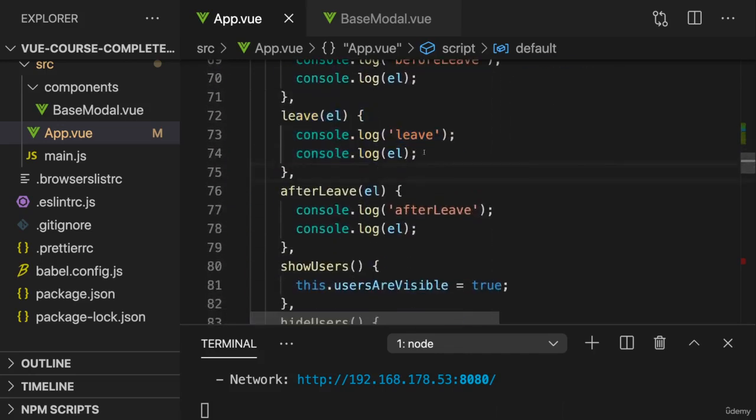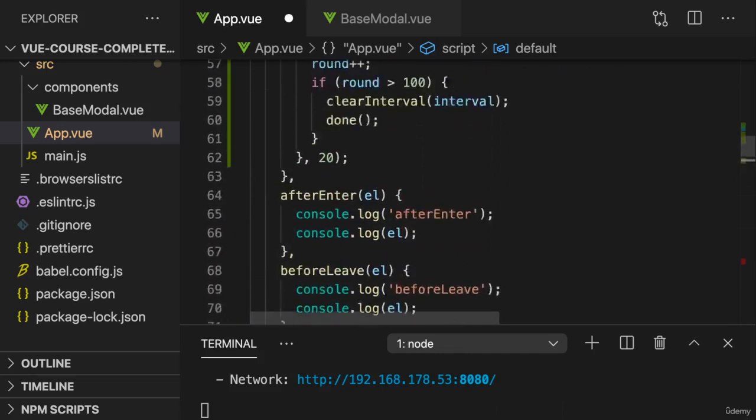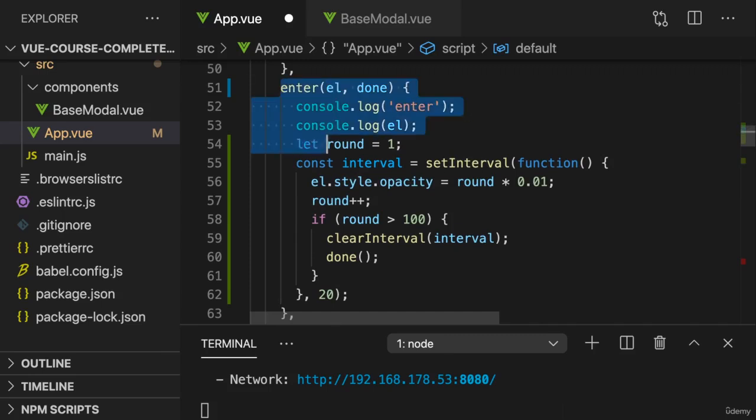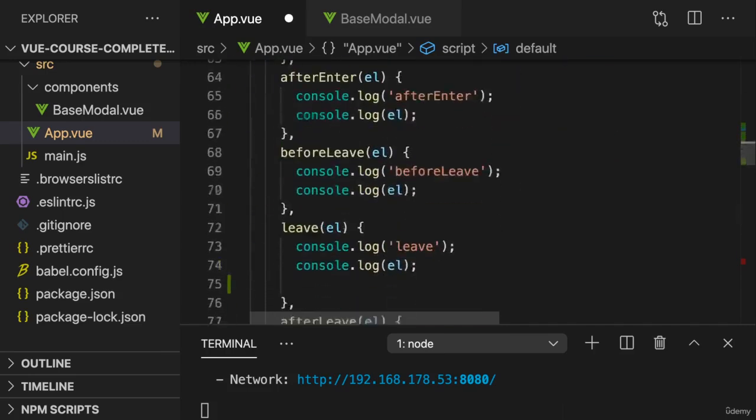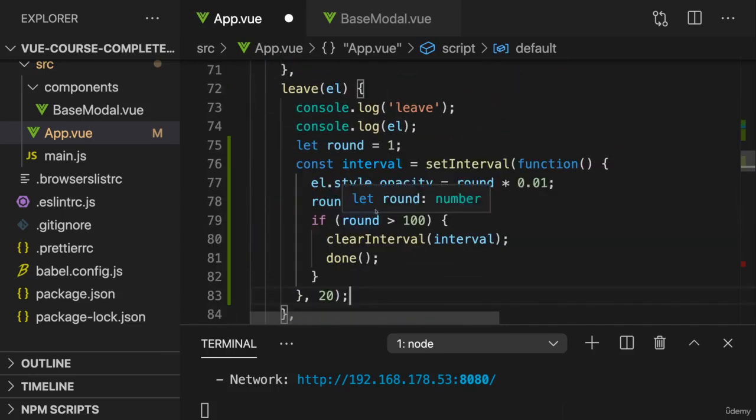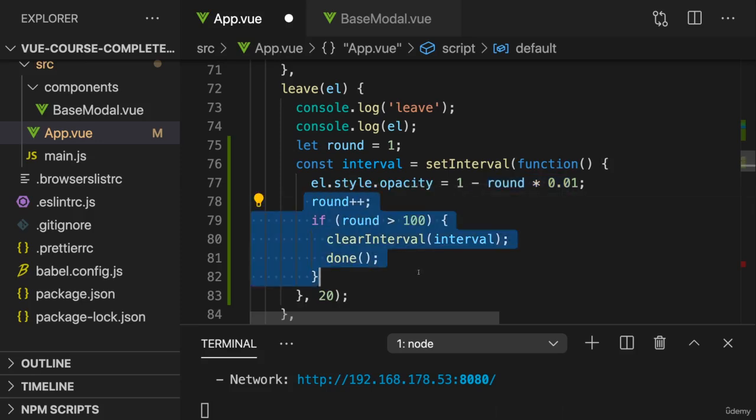And for that here, in leave, I will basically use the same logic as I had here for entering. I'll copy this entire code and bring it over to leave, but I'll do the opposite here. I will basically set my opacity to 1 minus this calculation so that we start at 1 and I reduce it. And thereafter we can leave the rest of the code as it is.